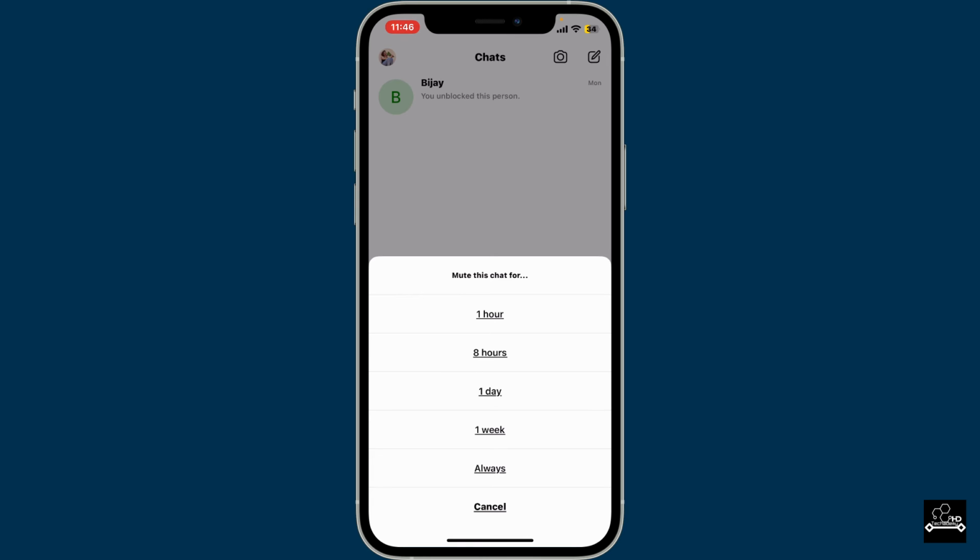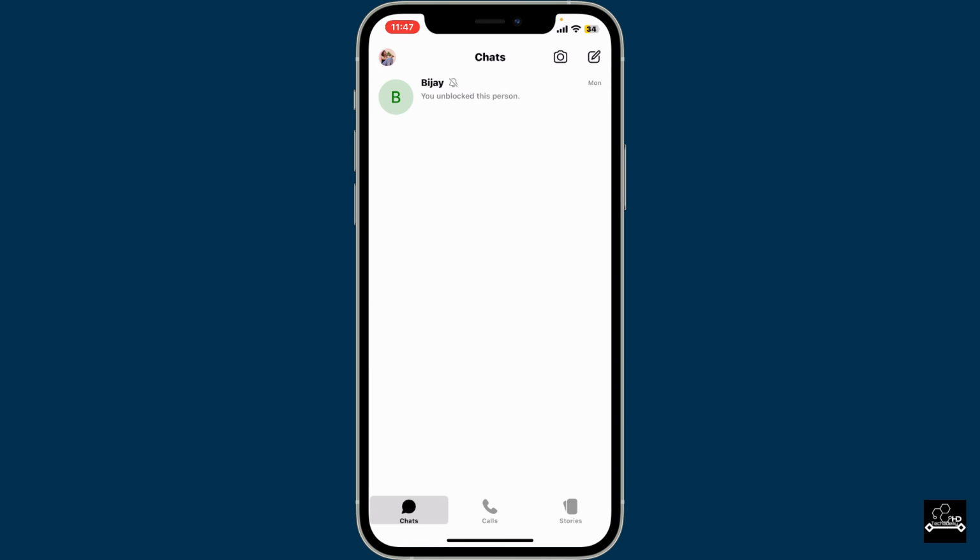You'll get options such as 1 hour, 8 hours, 1 day, 1 week, or always. Select any one that works for you, and then once you do that, you've successfully muted the chat for the selected duration. You'll still receive messages silently, but no more annoying sound alerts. That's how you mute chats in Signal, simple, fast, and with no distractions.